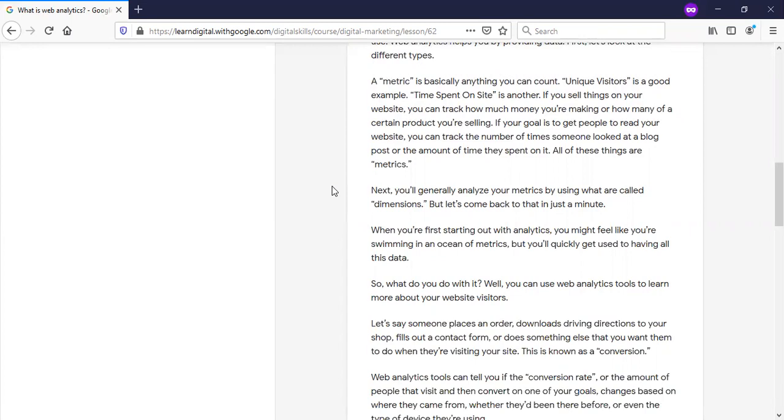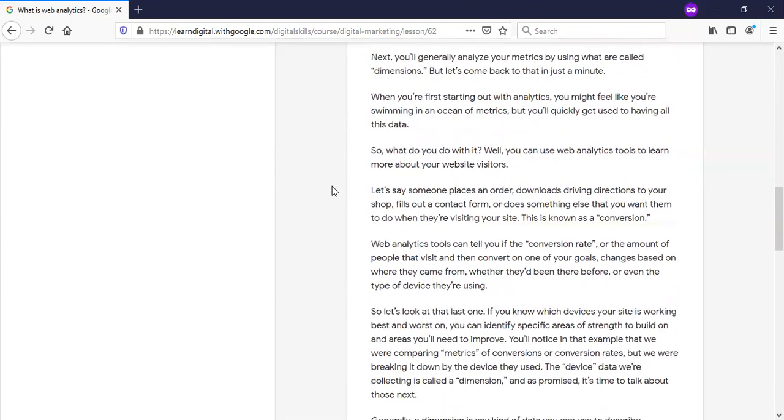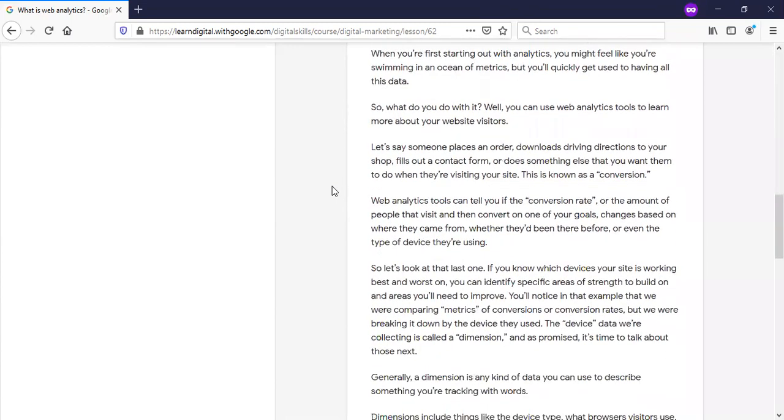Well, you can use web analytics tools to learn more about your site visitors. Let's say someone places an order, downloads driving directions to your shop, fills out a contact form, or does something else that you want them to do when they are visiting your site. This is known as a conversion. Web analytics tools can tell you if the conversion rate, or the amount of people that visit and then convert on one of your goals, changes based on where they came from, whether they've been there before, or even the type of device they are using.